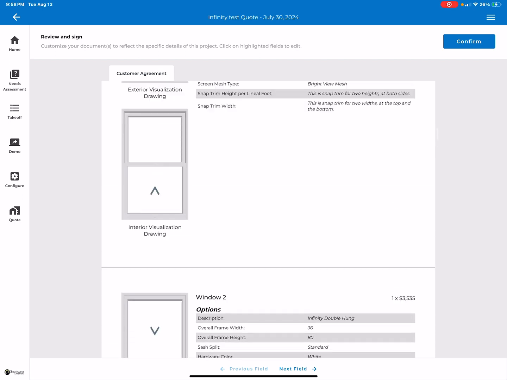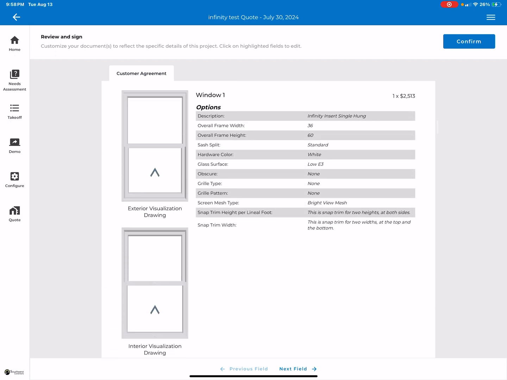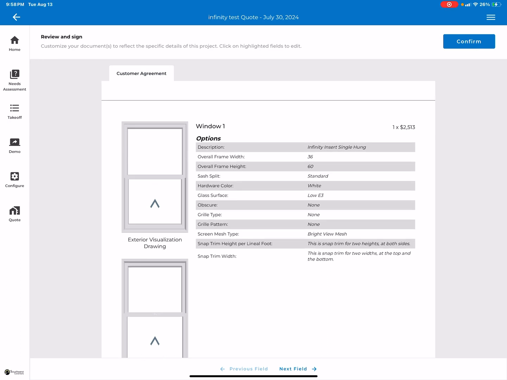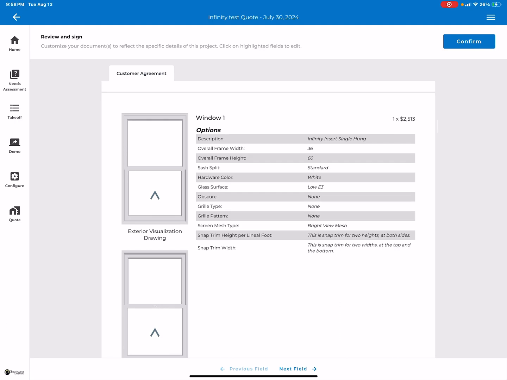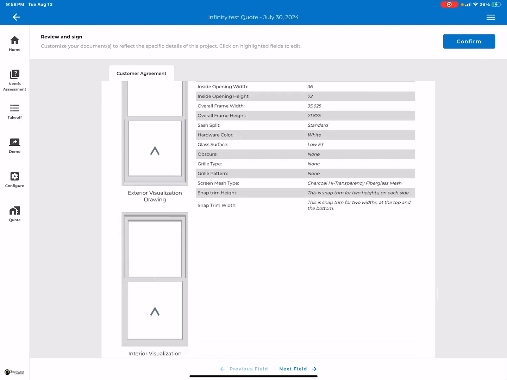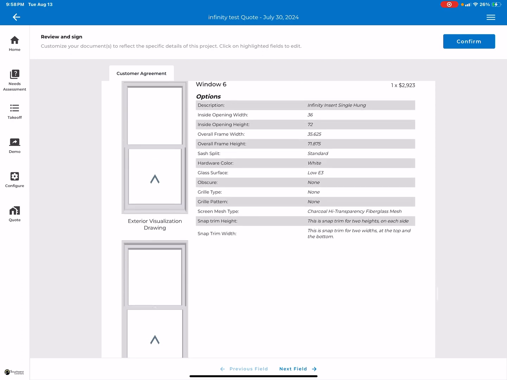So the snap trim and stucco flange is, since it's a line item adder, not a project adder, it's going to show up on the line item. And you can see the very two just in all the options. The very last two are snap trim height per linear foot, snap trim width. So, and that was an old one. That was way early in the process. If we go to some of these further ones down here, it's fixed to say snap trim height and snap trim width. If you look at that right at the bottom of that descriptor kind of options section.